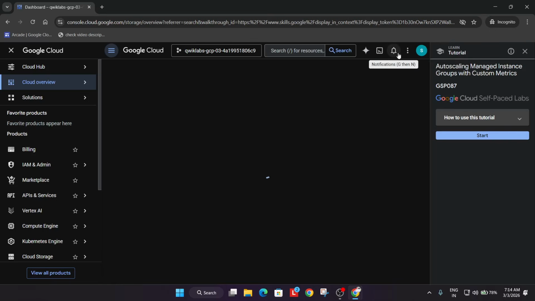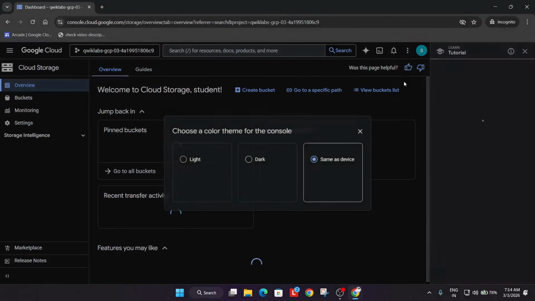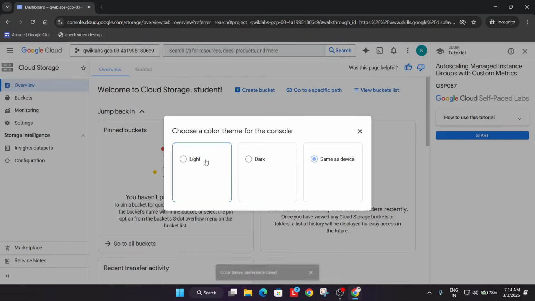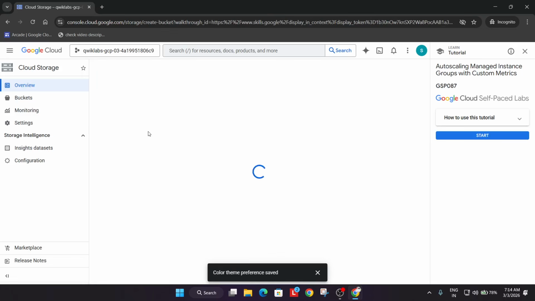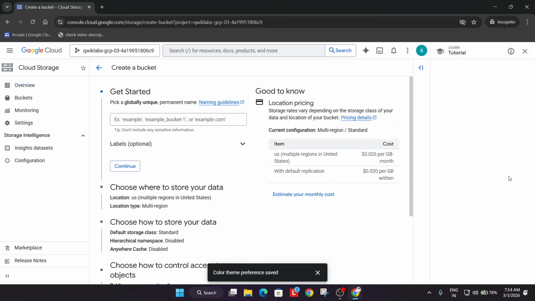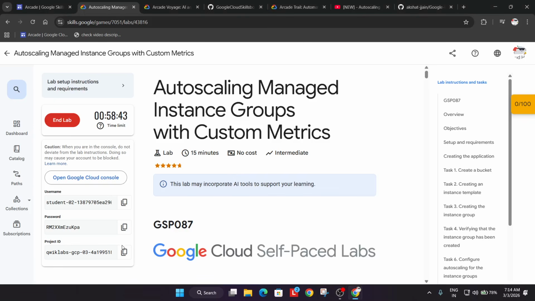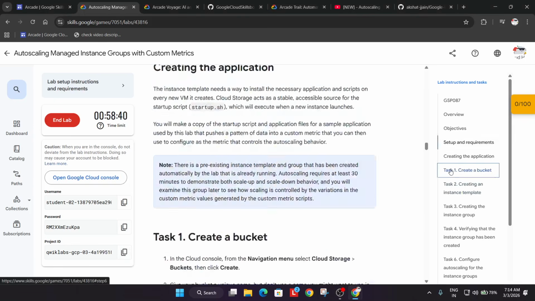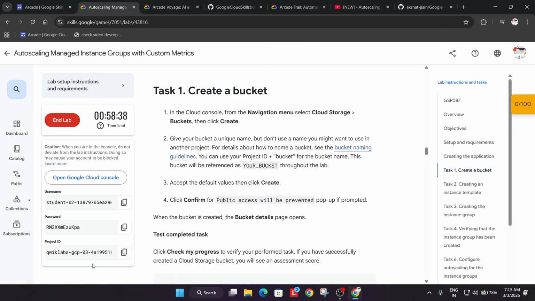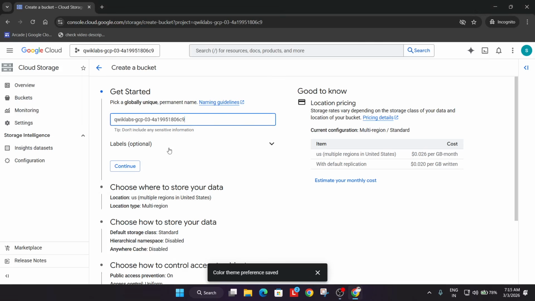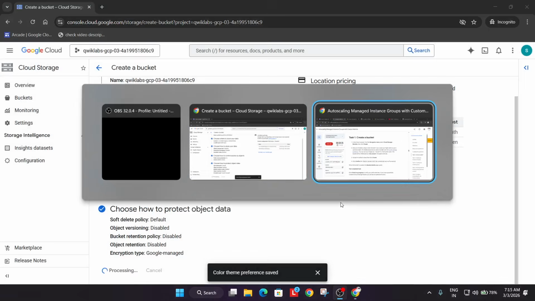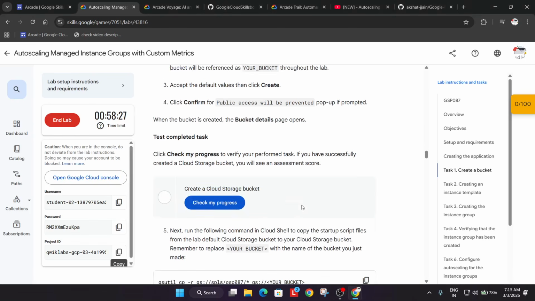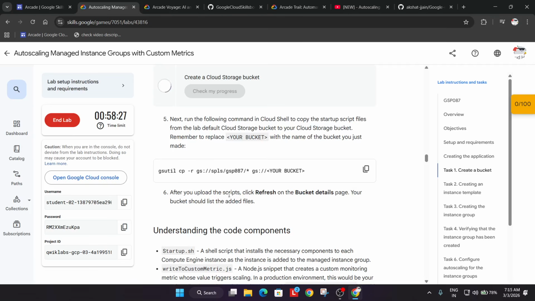Let me just change the appearance to light mode so that it is visible for everyone. Now from here, click on create bucket. And for the bucket name, you can just mention the project ID. Let's see if they have mentioned any specific bucket name. No. So we can just mention the project ID over here. So let me just change it and simply come down and create it. Because they haven't asked us to update the region, we are just creating the bucket directly. Now simply check the score.